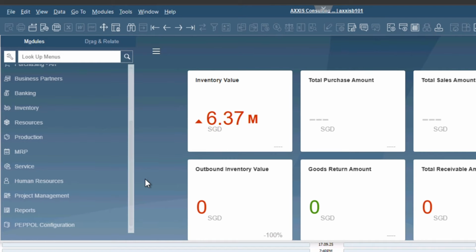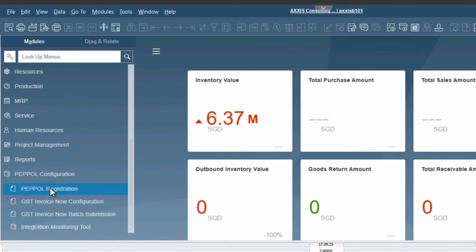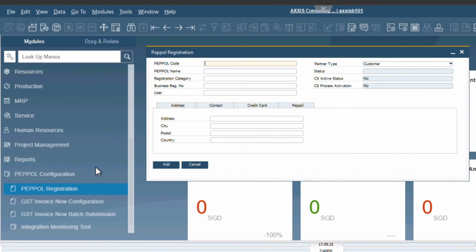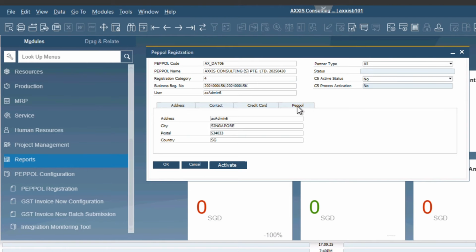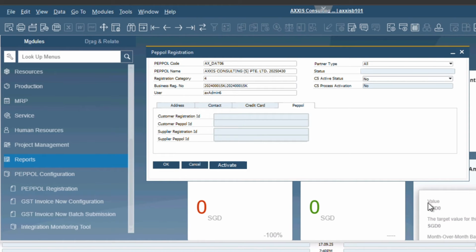Next step, navigate to PEPPOL Configuration Object and select PEPPOL Registration. In this screen, you will need to fill up the necessary information to connect to the PEPPOL network, such as PEPPOL code, PEPPOL name, category, business registration number, user, partner type. Also update information such as address, contact details, and credit card details.